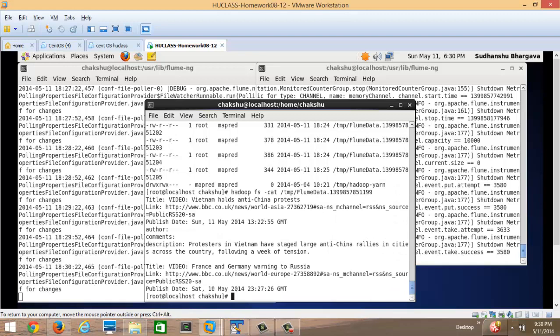It's a news fragment which was generated on today's date, Sunday, May 11th, from the BBC. So essentially, the news that was written to source.txt is getting through to the Hadoop file system. That proves that Flume is a very good system for transferring streaming data from a source to the HDFS system.